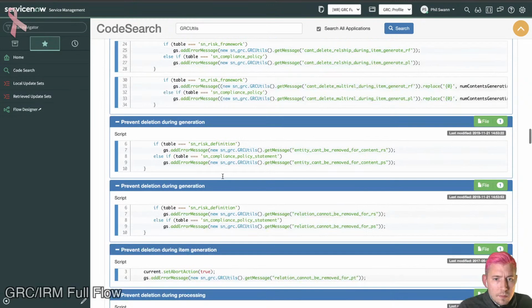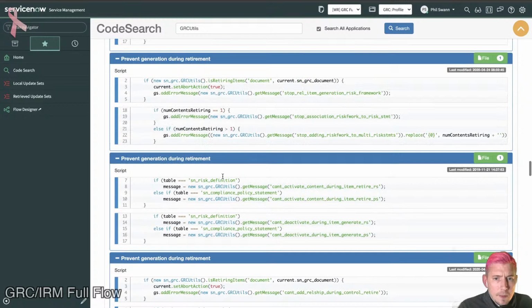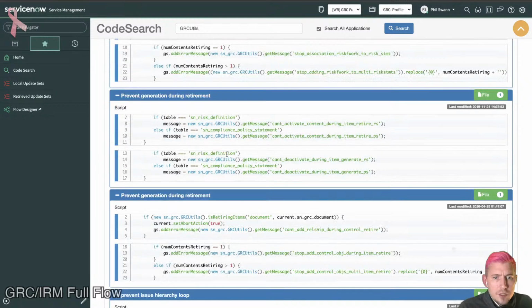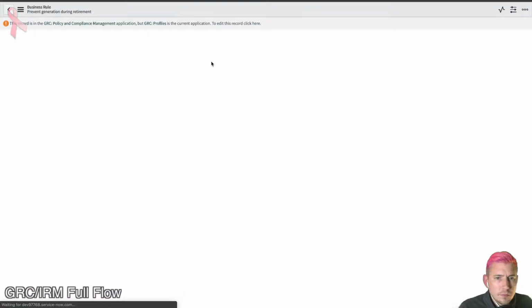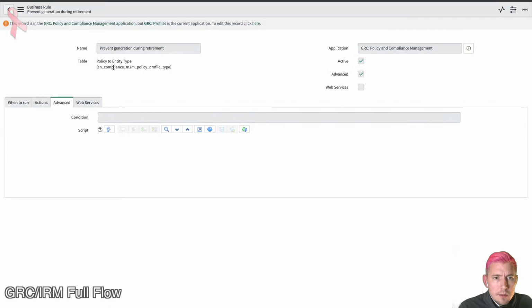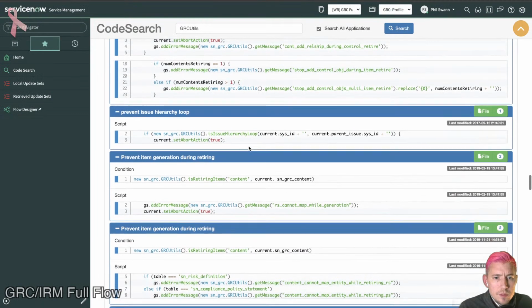I want the generate links business rule. So things like prevent generation, I assume. Let's just take a quick look at these. These are going to be something like a before business rule, and that's in policy and compliance anyway. Yeah, before. So we're not going to even look at before business rules.